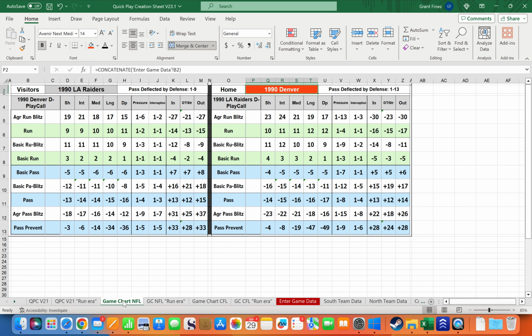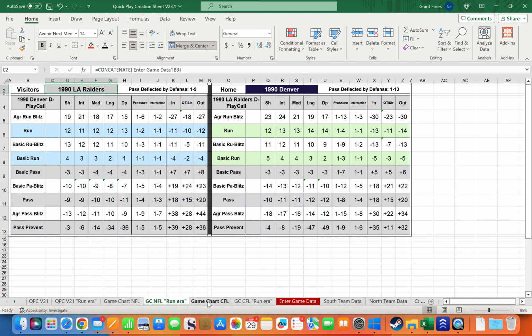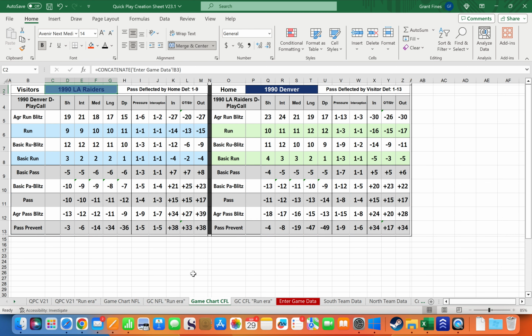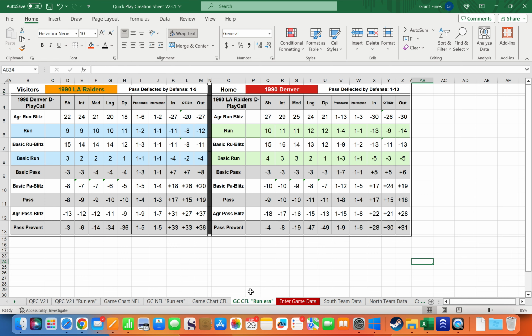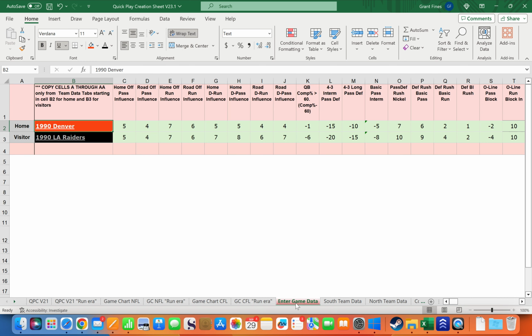So for any modern day NFL games, this is where you want to be. Playing 1990, the Raiders and the Broncos, getting ready to play that game. So this is the game chart set up for that. There's also a run era, and of course if you're playing CFL games, there's a chart set up for CFL because again, there's just slight modifications to the equations that go into making it, and there's also a run era for CFL. This is where you're going to enter the game data. That's why it's called enter the game data.